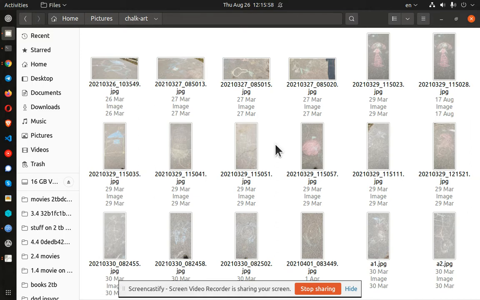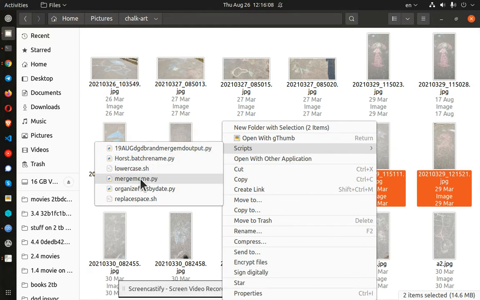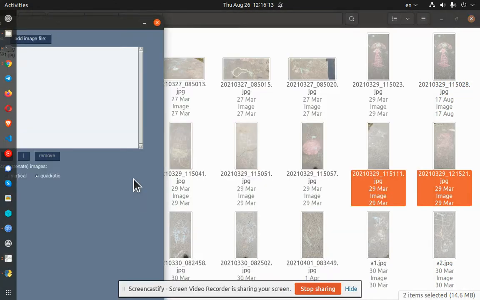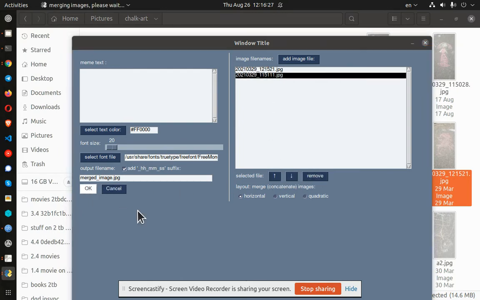I'm going to select these. Let's select these two pictures here. Click and click. And now I'm going to open the script from Horst Jens. This is merge meme. Open it up, and then it prompts you with a Python GUI window. And I'm going to merge these images horizontally, and I can change the order, but it doesn't really matter at this point. So I'm going to merge them, and I click OK.